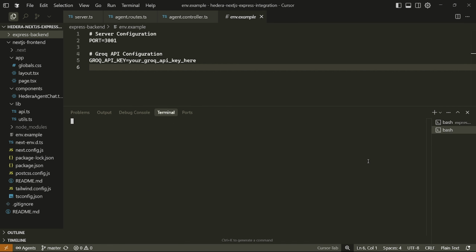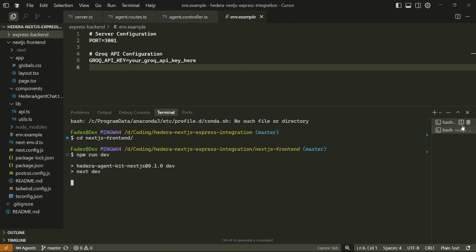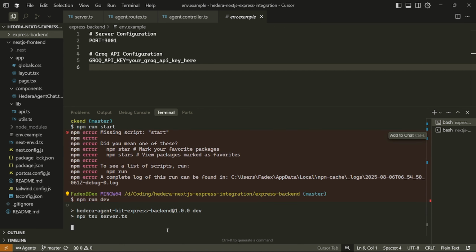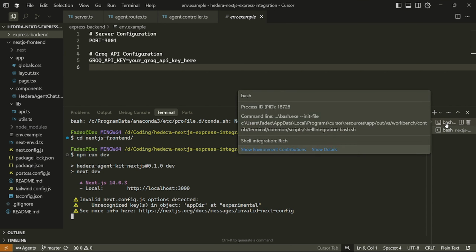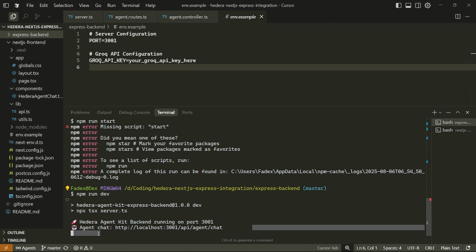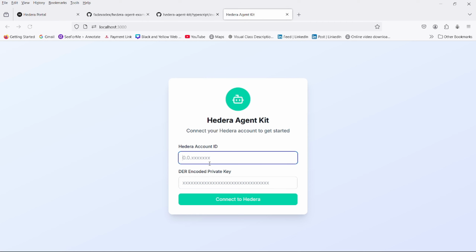Let me create a new terminal for that, cd into the Next.js front end, and run npm run dev. This will start the Next.js server. Waiting for this to start up. Okay, you can ignore these messages, and then I'll go to localhost 3000. The Hedera Agent Kit backend is already running. So this is the Hedera Agent Kit.